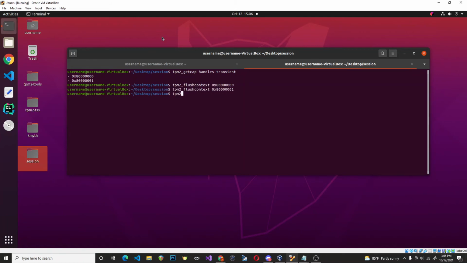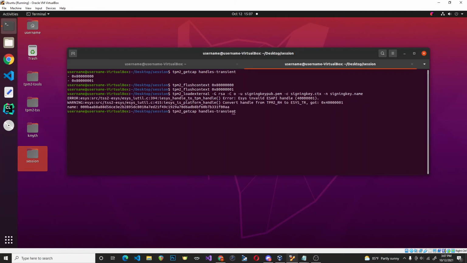And I had a problem earlier when I didn't do this load external step here because I believe that the signing key needs to be referenced somewhere in the TPM in order for this to work. So tpm2_loadexternal, this is the type of key, owner hierarchy. This is the public portion of the signing key. This is the context of the key. This is the key context object, and then this is the name of the key. And if I do tpm2_getcap handles-transient, this is the key right there. And I'm pretty sure that any object that you can put in RAM, you can also put in persistent memory if you want to. I'm going to go ahead and skip that step for now, but it is possible.